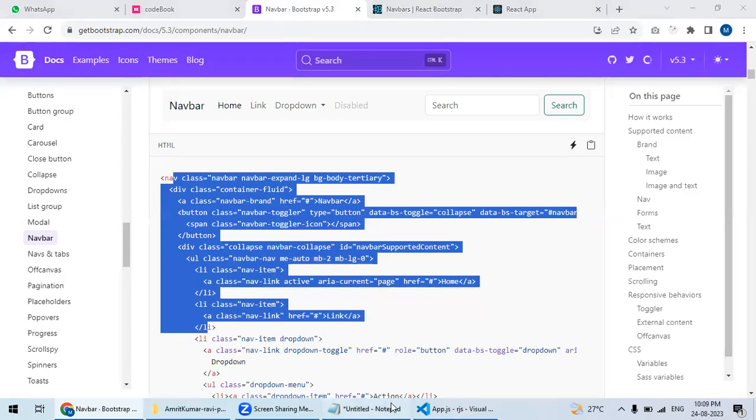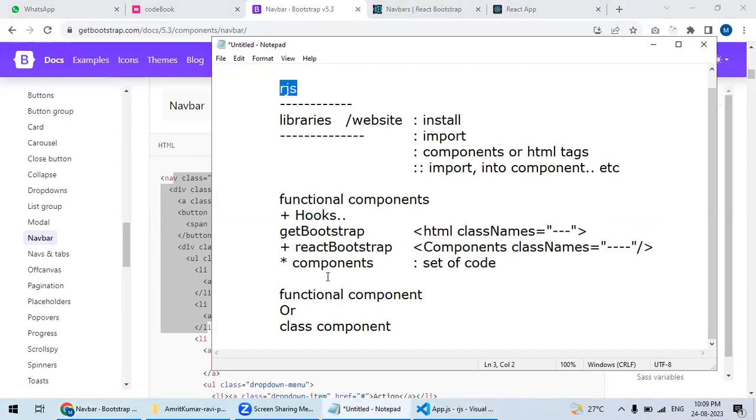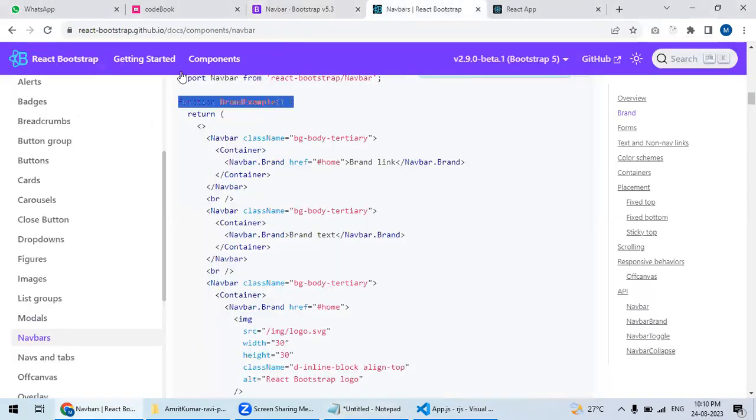Why? Because in React we need to use either a functional or class component. But most of the libraries are using only functional components. Some few websites will use class components. But here in React Bootstrap, they are using only functional components. You need to observe this also while you are working with libraries.